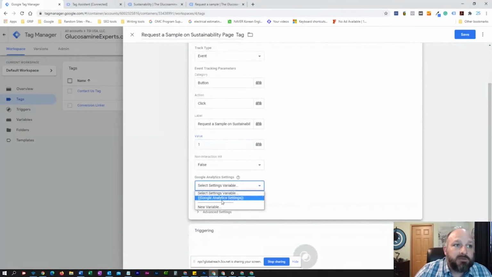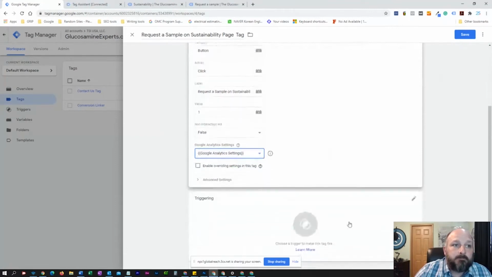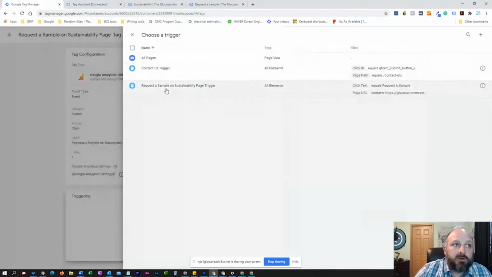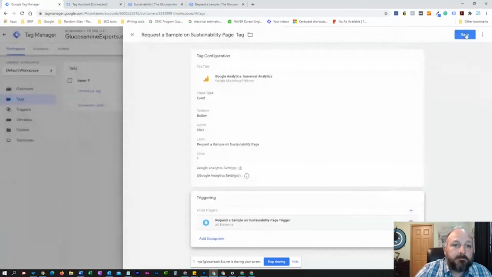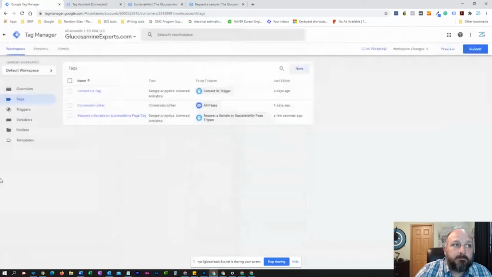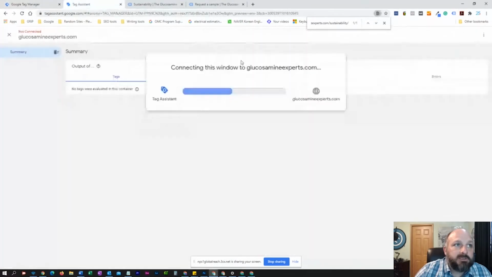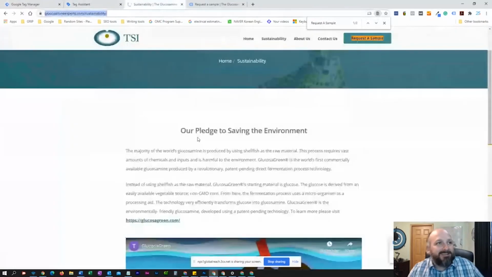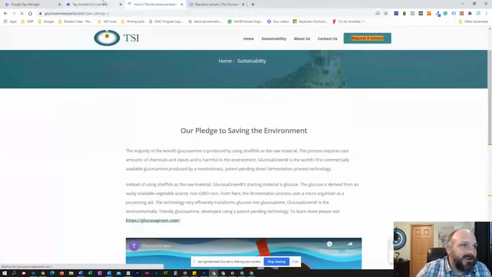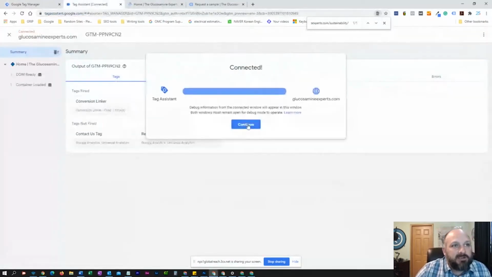You've got to make sure you add your Google Analytics settings and then hook the trigger together. I always hit preview again, because with this new setup it doesn't seem to always catch on if you don't refresh it.